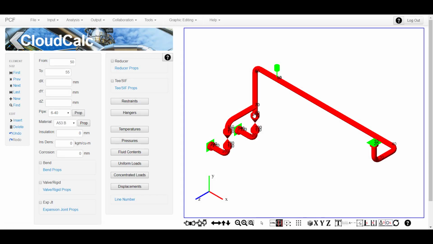Click here, and nothing changed apparently, but before we had 21 elements, now we have 22. In reality, if we look here, we have this new element number 5, 1, 2, 3, 4, 5, inserted after here, which is 50 to 55 with no dimensions. We have to type that in. It doesn't know where we want to insert this.